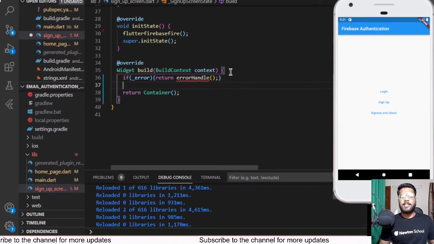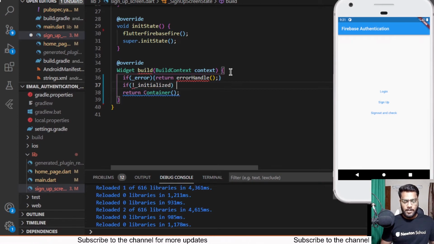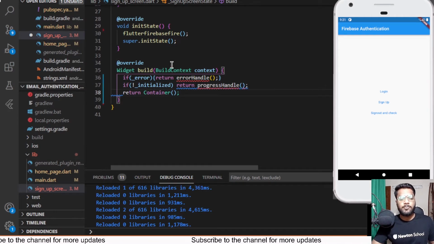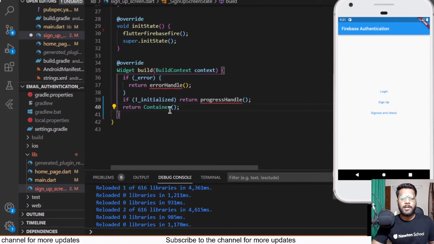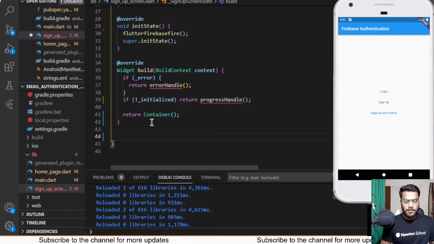Next, if we are getting underscore initialize value as true, then we can display the progress handle over there. So I'll be setting another condition for the same, and returning progress handle, which is another thing which we need to create. And if both of these conditions are not satisfied, we'll be simply returning the container, which will basically have the username controller, the text fields and the button for signing up. So we'll be adding that, but before that, let me create the error handle and this progress handle.